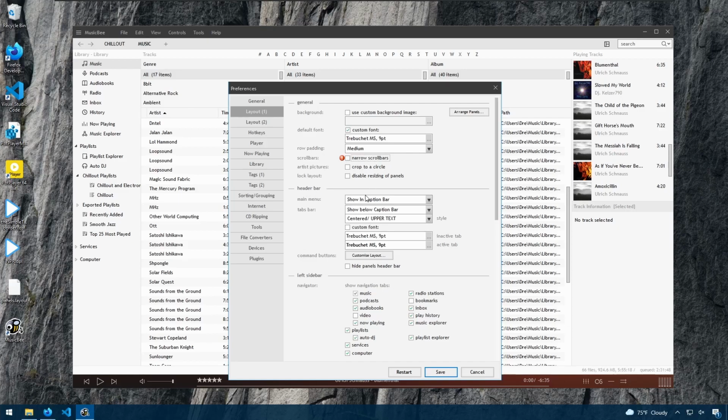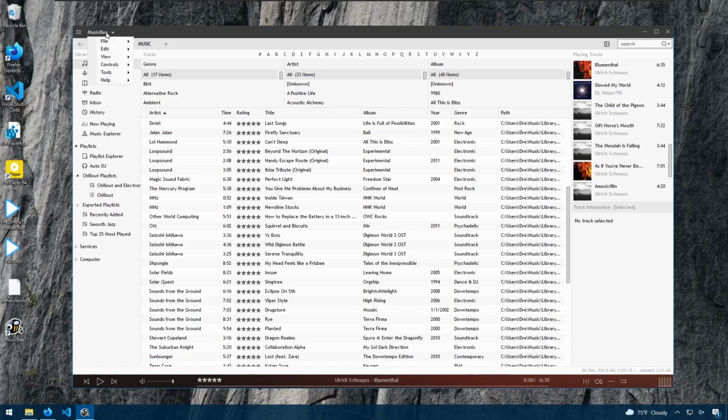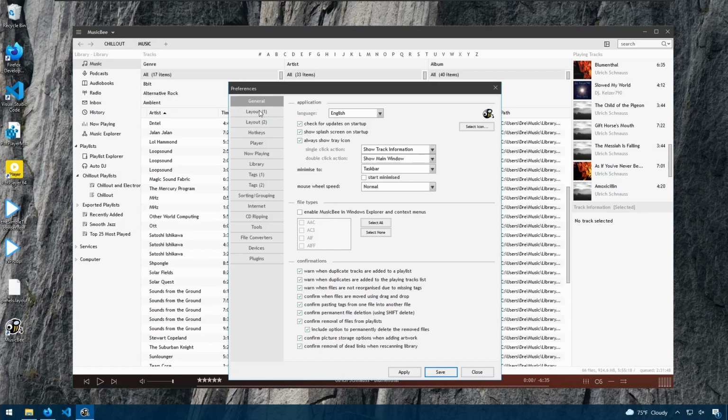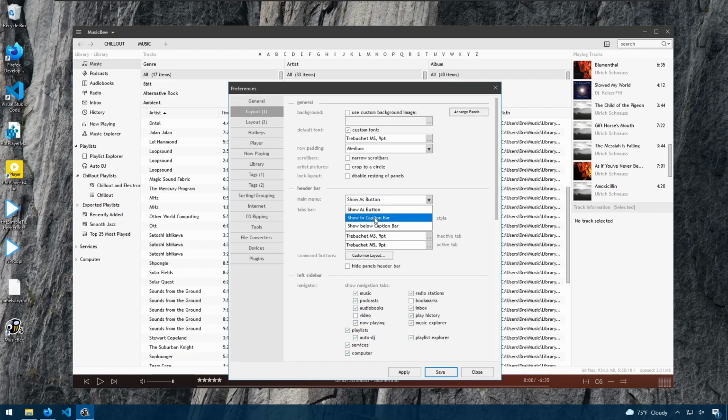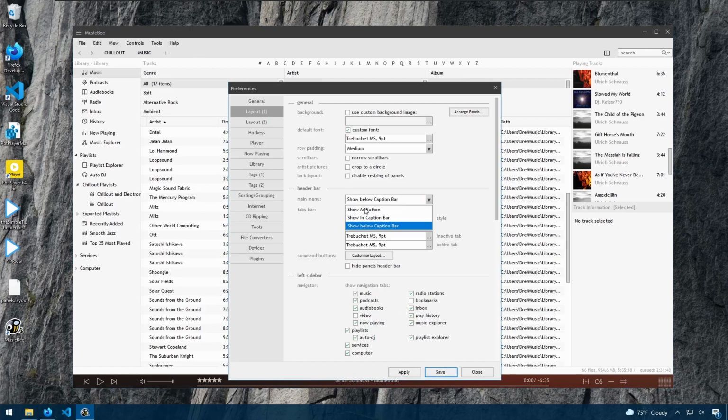Under header bar, we can choose how we want to have our menu. For example, as a button, like shown here. Or as shown as a caption, like how I just had it. Or below the caption bar. We looked at that in previous videos.